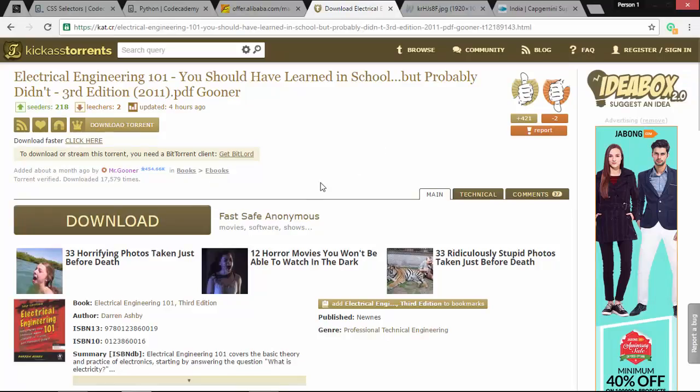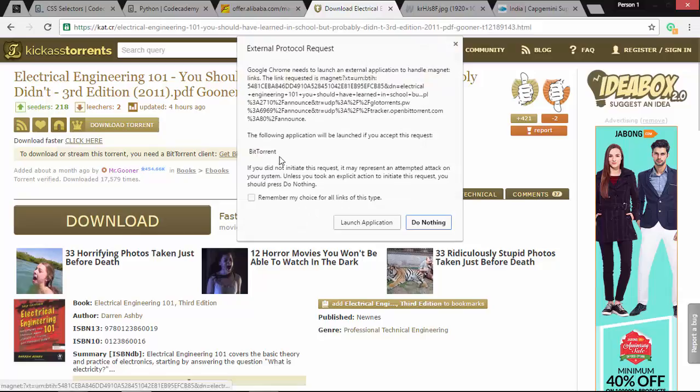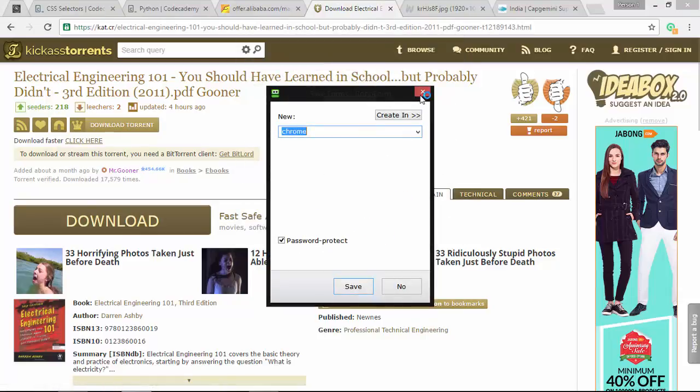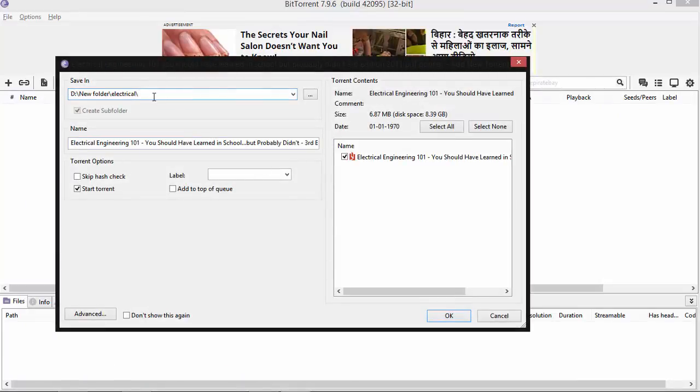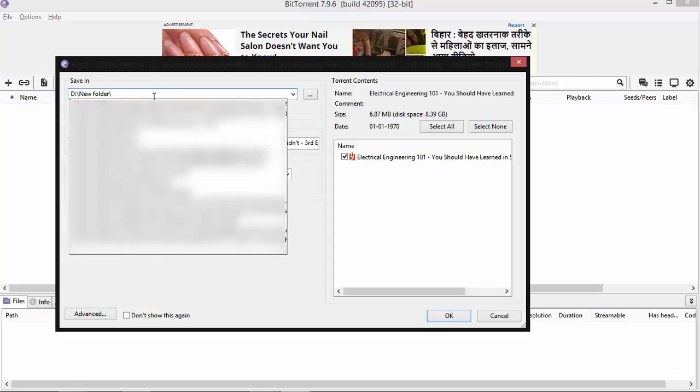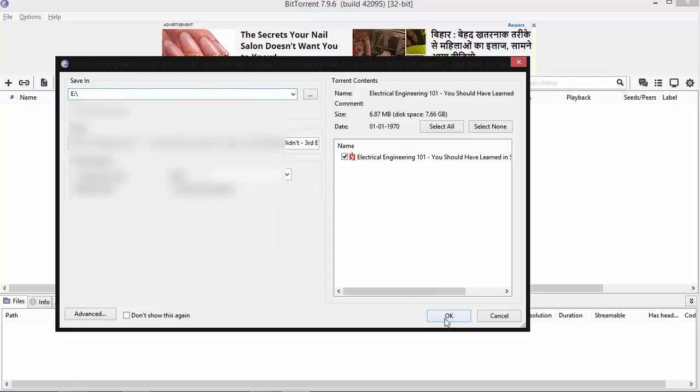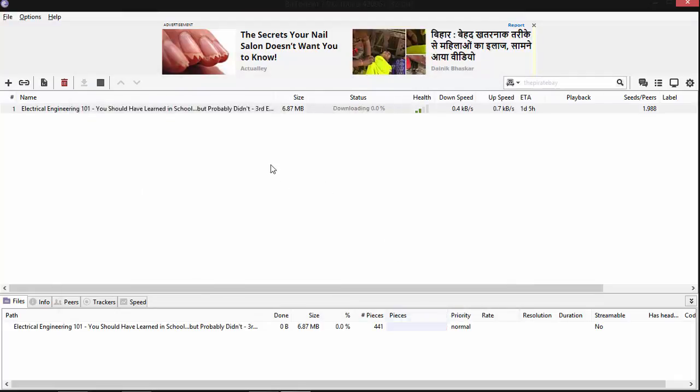So for example, I'm downloading this Electrical Engineering 101 using a magnet link. Okay, so here it gets started. This is the first step you do normally to download a torrent. I'm going to set my path to E drive, and only E drive. Okay, I'm going to click OK, and now the download has started.